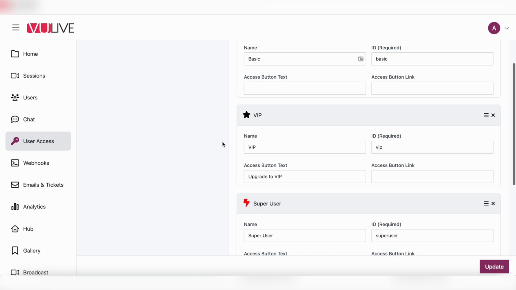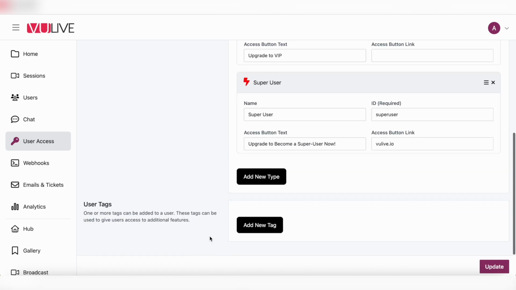They might be a VIP user, a super user. If they don't have the corresponding tag, they will not be able to access the section with the deliverable for that order bump. And that is just one example of how tags could be utilized. Basically, tags are just a more granular way of giving users access to certain things throughout your event ecosystem.